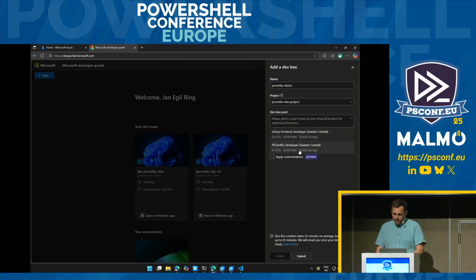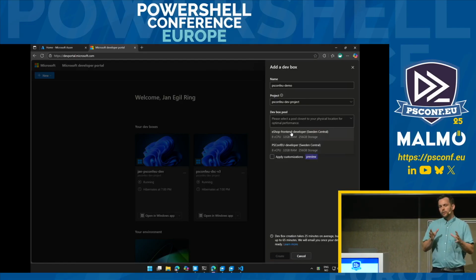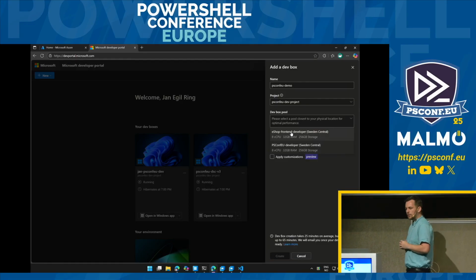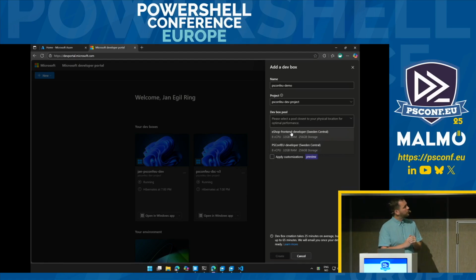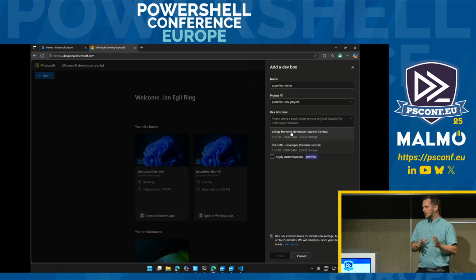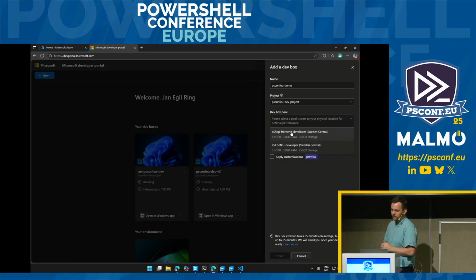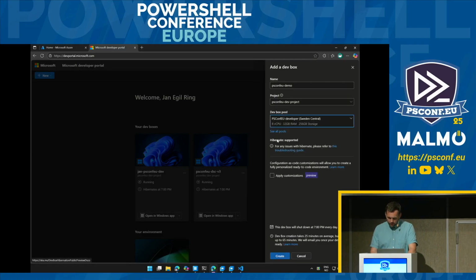After selecting the project, you can have access to one or more DevBox pools. So this basically defines how the hardware for the virtual machine looks, how much memory, CPU, and storage is available. So this is something that the team lead or the project team lead can decide, right? What SKUs do we need? For example, one for front-end development and so forth. But let's just choose the one for PSConfEU.